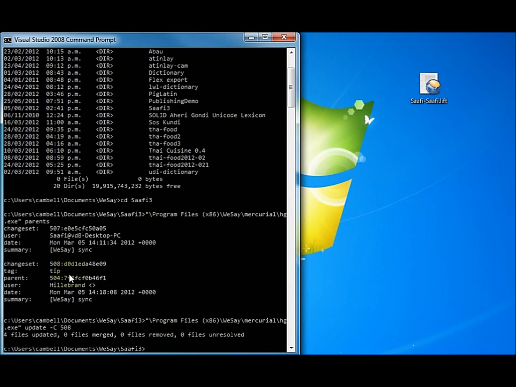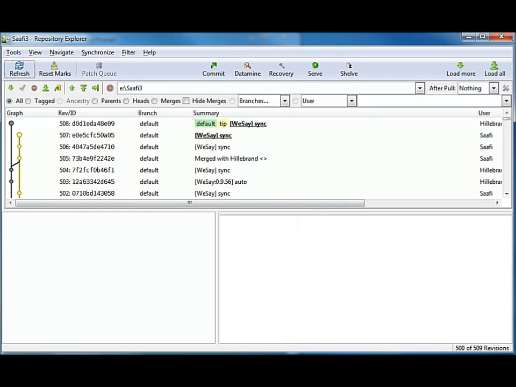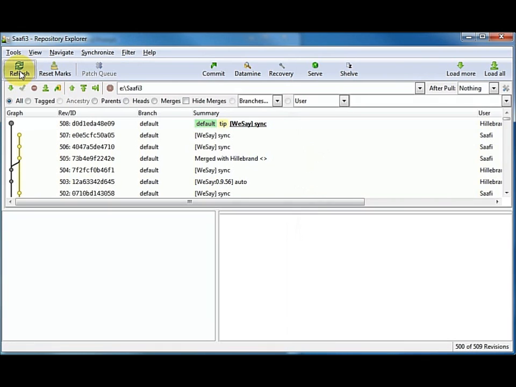Okay. Now I'll just get back my little repository explorer, refresh. And we can see what's happened there. We're now based on this. We don't have two parents anymore. From this point, WeSay would actually now merge the data successfully, except that we have the wrong data because it's gone back to what this used to be.